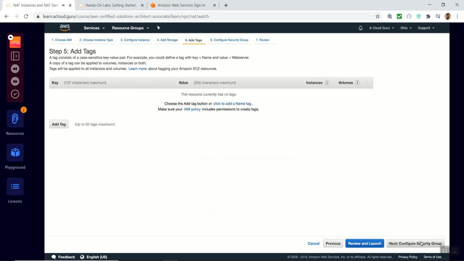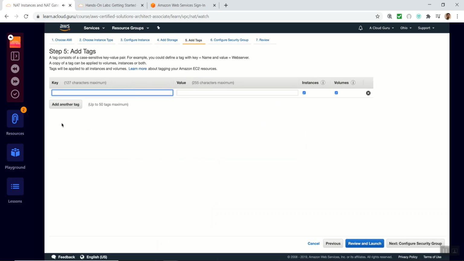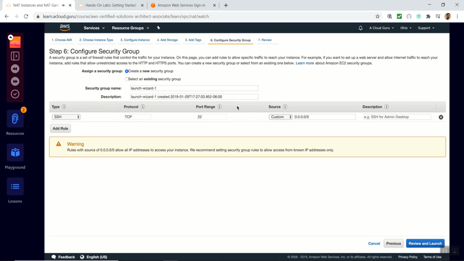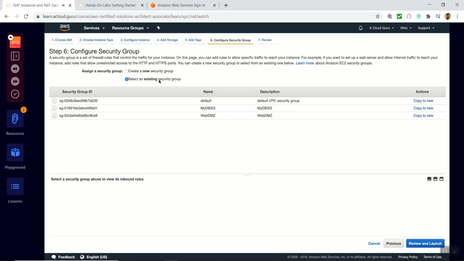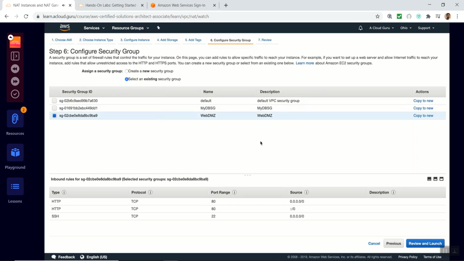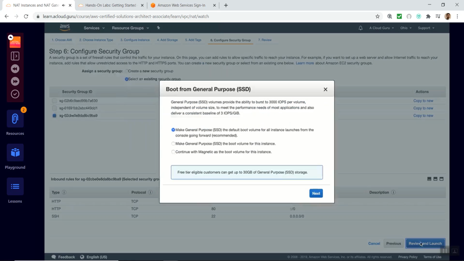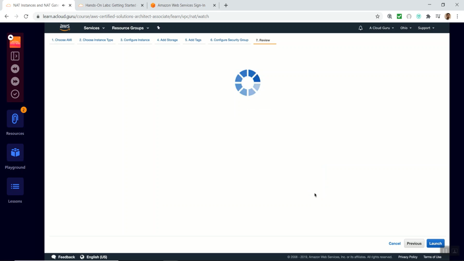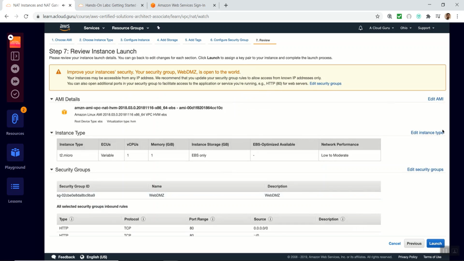Next, I'm going to add my storage. I'm going to add my tags. I'm going to go in and give this a name. I'm going to call it NAT_instance. And then I'm going to go ahead and add it to my security group. I'm going to do an existing security group. We're going to put this into our web DMZ security group. I'm going to go ahead and hit review and launch. It's asking me if I want to boot from general purpose SSD. I'm just going to click the second one. I've never actually seen this before. Maybe it's just the AMI that I'm using, but I'm going to go ahead and just hit launch.